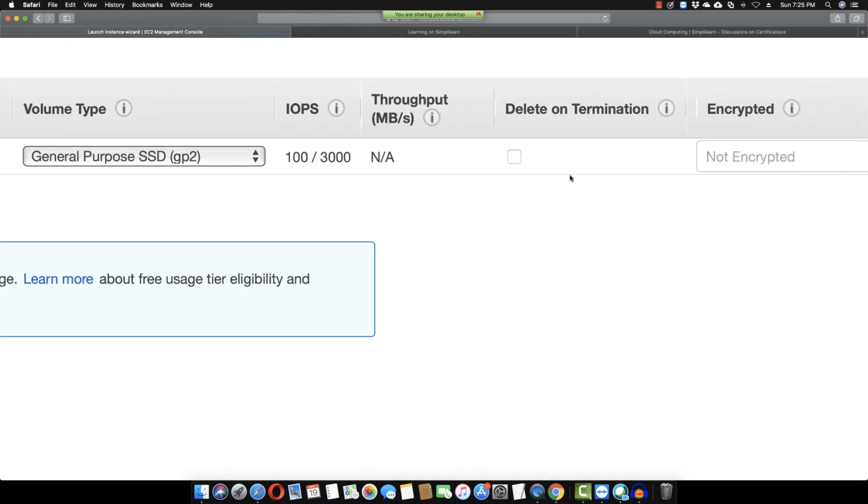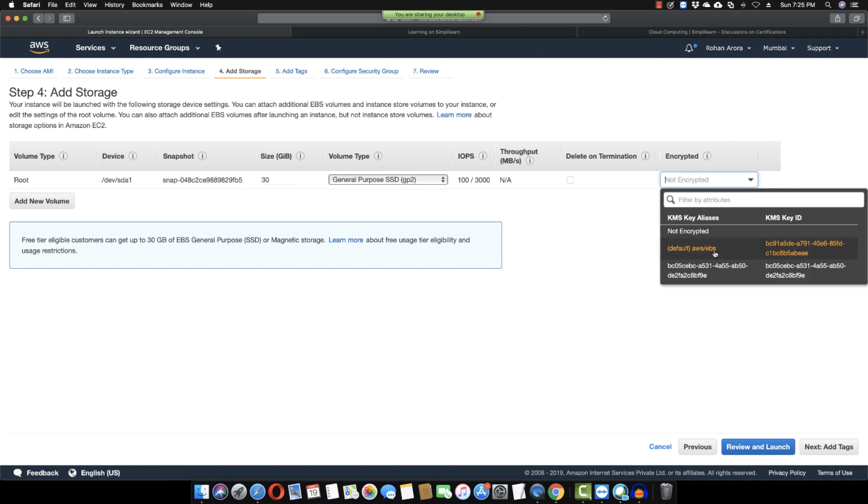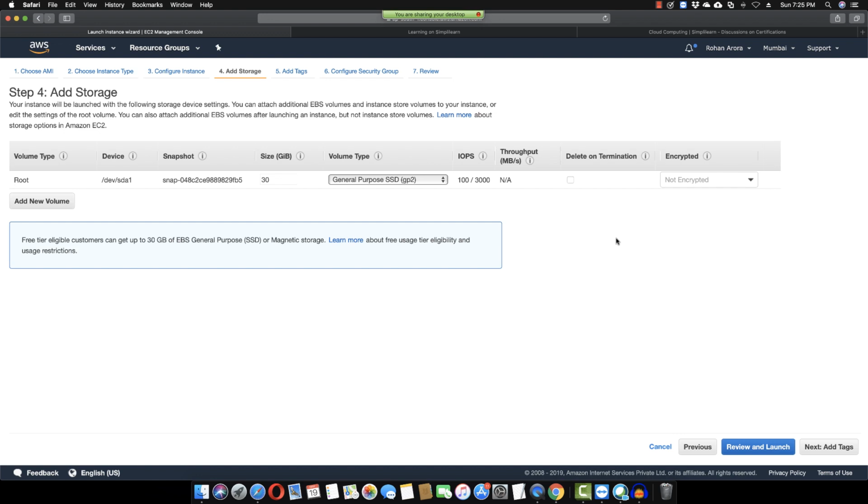The main thing is that if you uncheck this option, delete on termination, then if I terminate this instance in the future, the volume will not be deleted. Okay. Now you can also encrypt it. Encryption we'll discuss afterwards, not right now, because my main purpose is to show you how to start accessing and managing the volumes. Fine. So I will not encrypt this volume. We will discuss the encryption in detail afterwards.